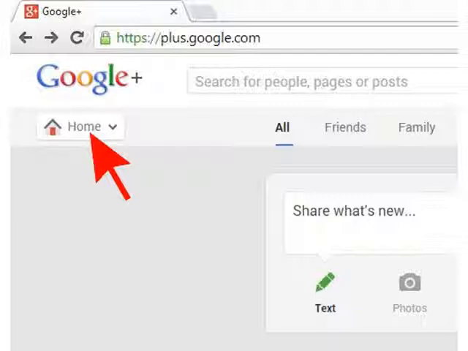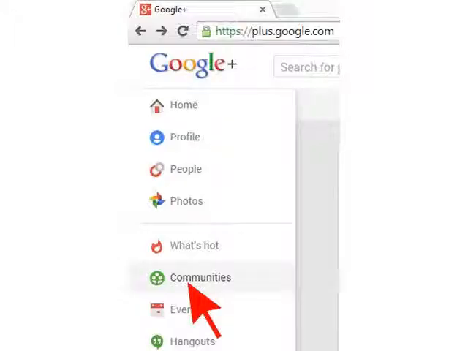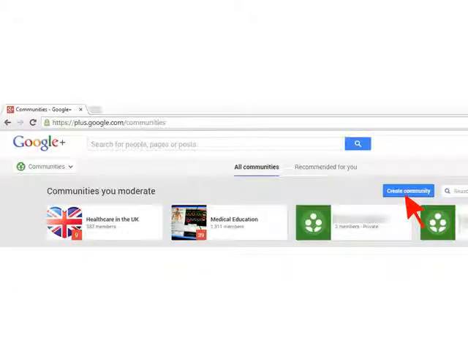And you should see something very similar to this in the top left-hand corner of the page. Then drag your cursor over to the home icon on the top left, just below the Google Plus symbol. A drop-down menu will then appear. Pull the cursor down the list and click on Communities. Then you get a page a little bit like this. These are the communities that are on my screen. Click on the Create Community button.